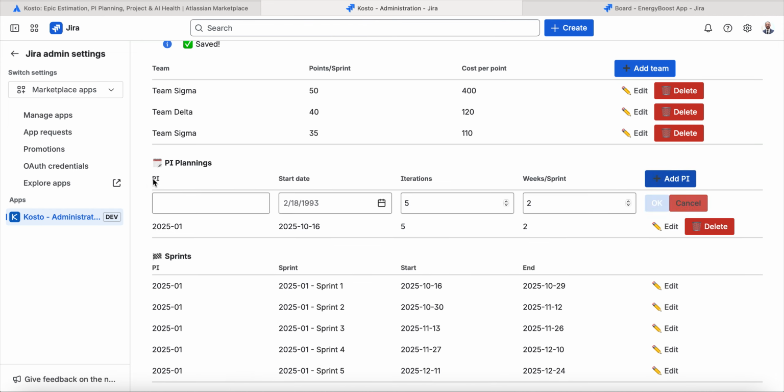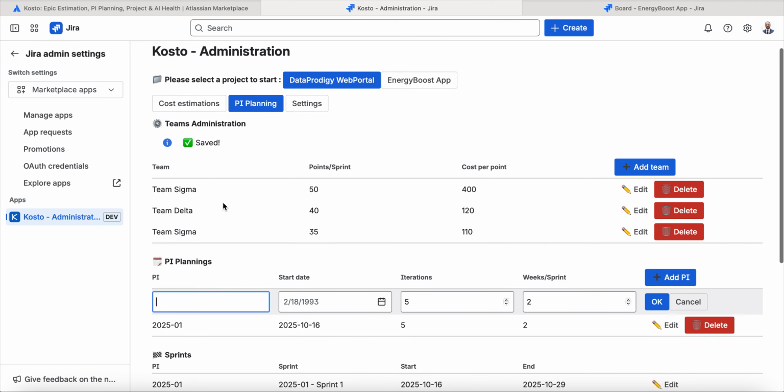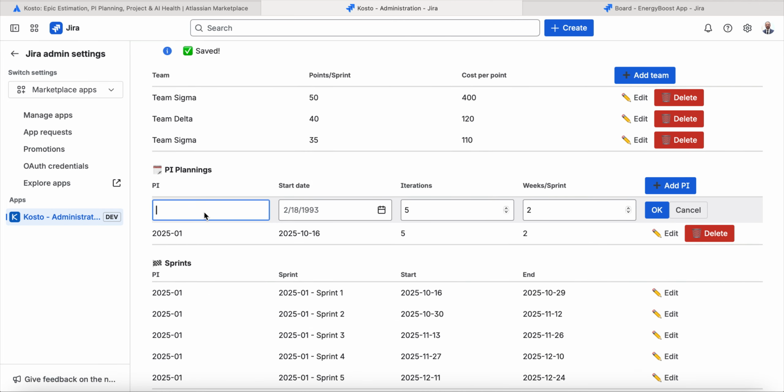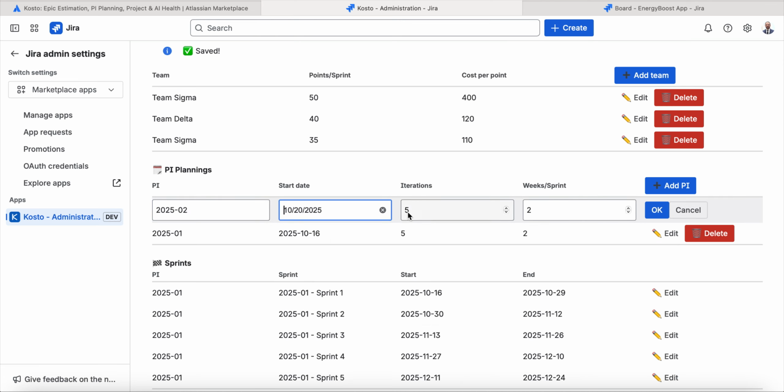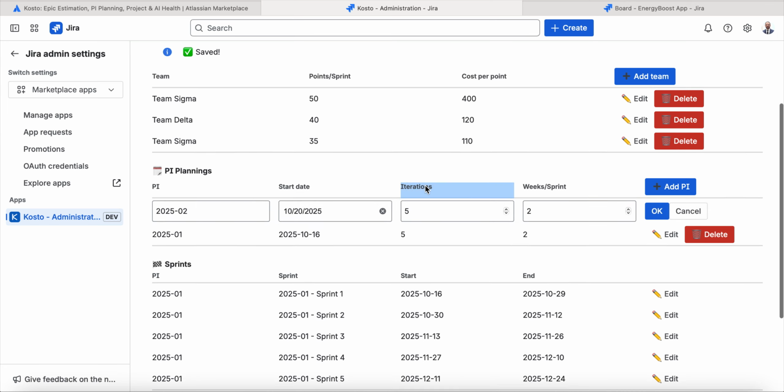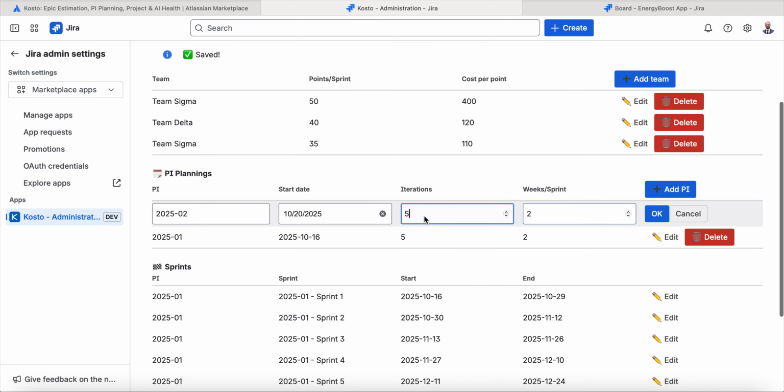So let me create another PI, for example, 25.2. You will have to give a start date, the number of your iterations, for example, 5, and the weeks per iteration or per sprint. Iteration is sprint. So in some projects we do 4 iterations, 3 weeks. In others we do 5 iterations, 2 weeks.